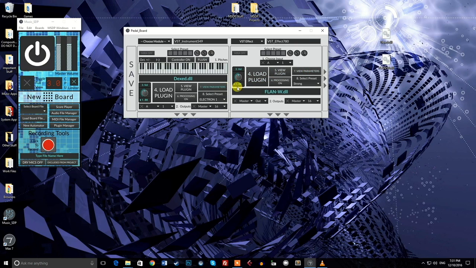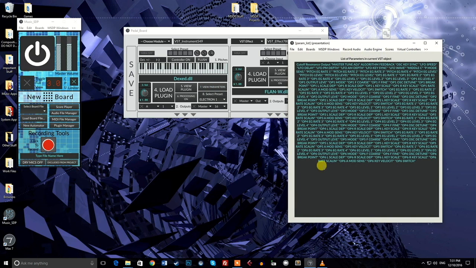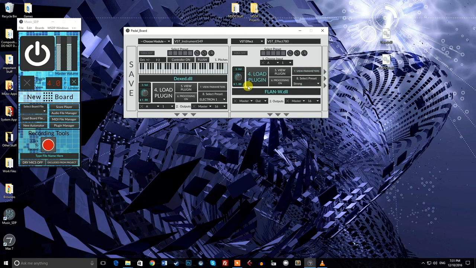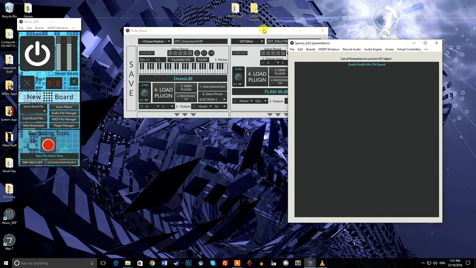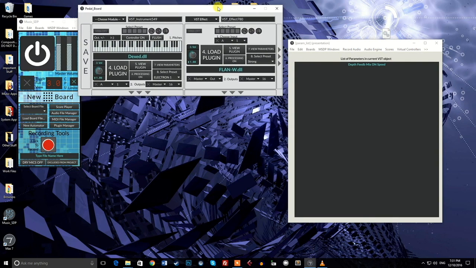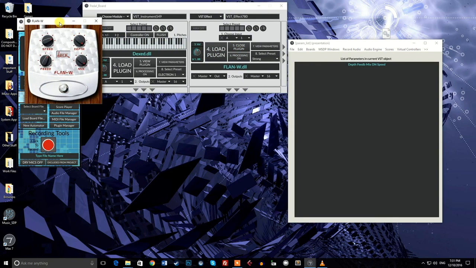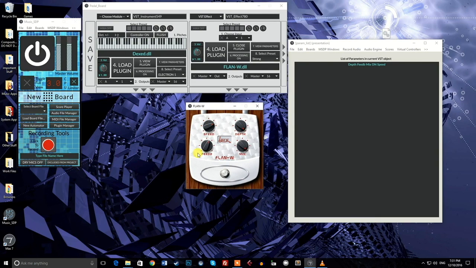To do this, once the plugin is loaded, simply click the View Parameters button, which will display a secondary screen that should be populated with the parameter names for the current plugin. These are the names that we'll want to use to target the various knobs, sliders, and number boxes inside of the VST interface to control them from the outside.